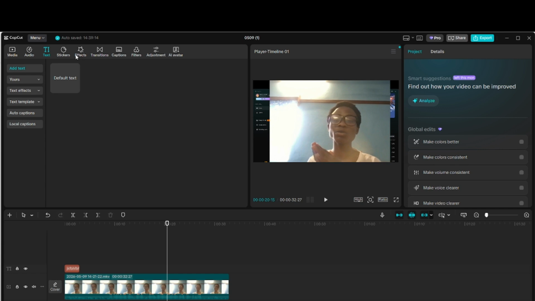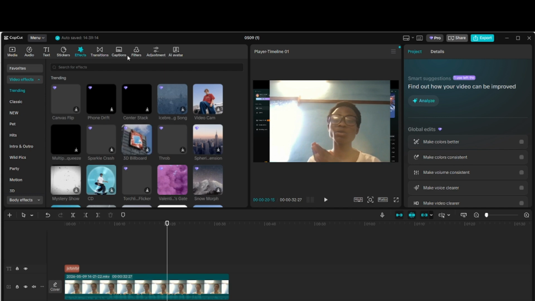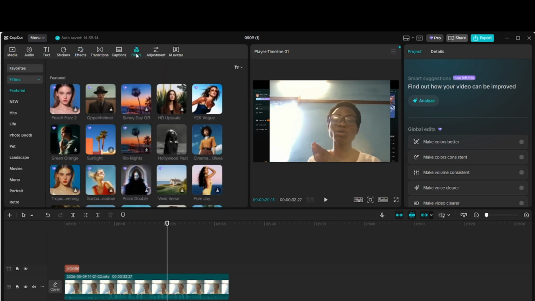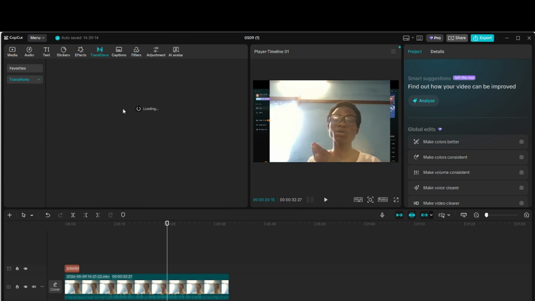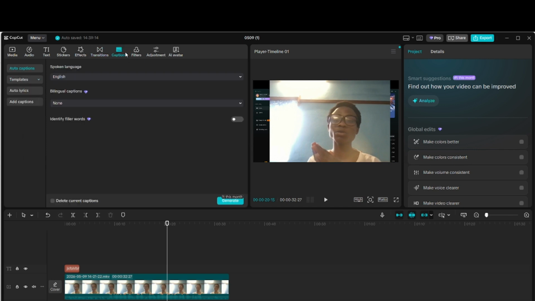Down here, now we have the effects. The effects help make your video look more professional and cinematic. And here again we have filters. Of course, filters change the overall look and mood of your videos. And here is the transition, which you see in between videos. These are the transitions.